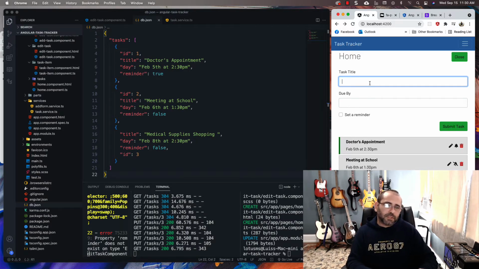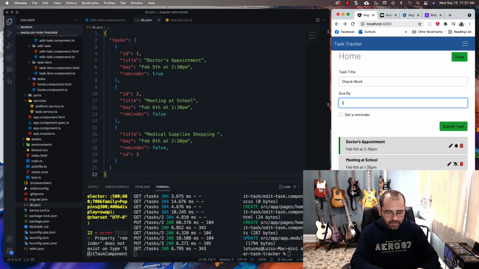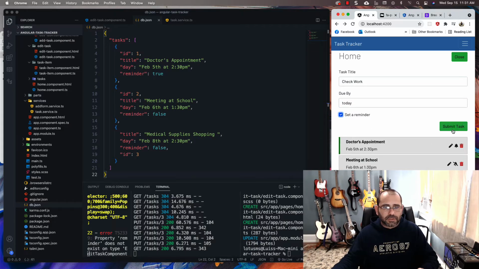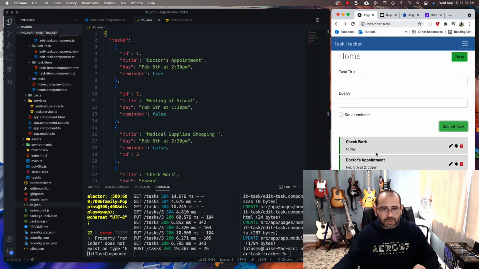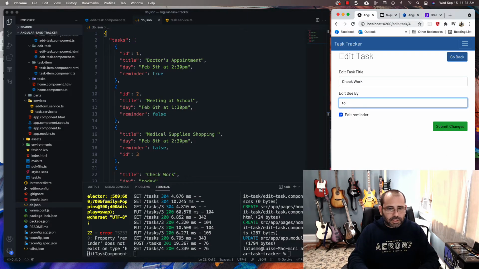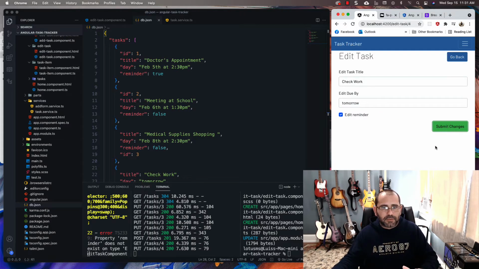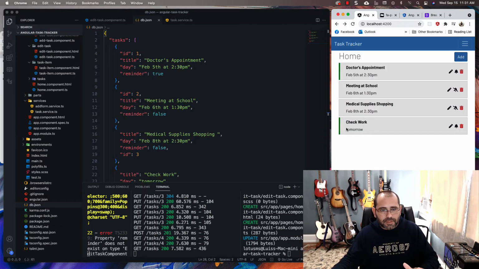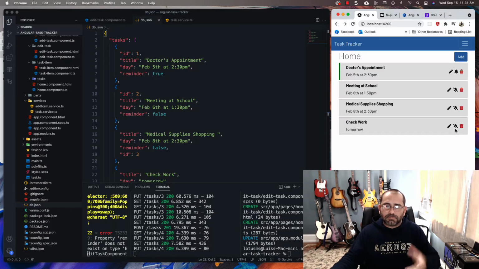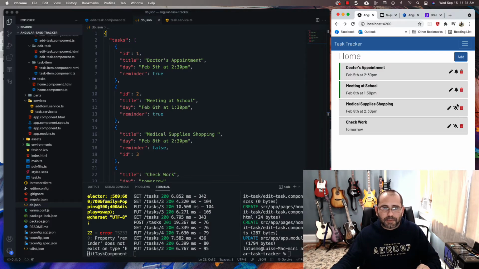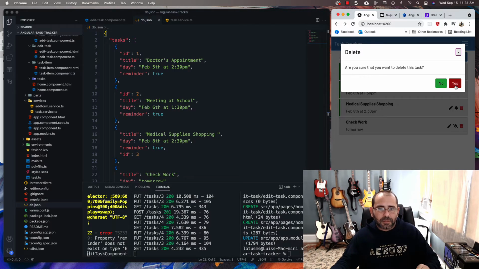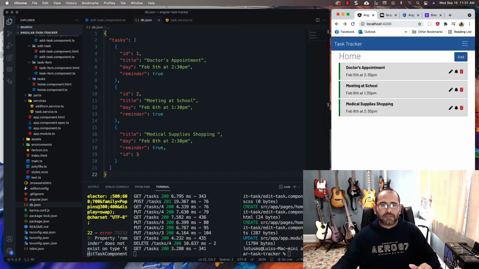So this one is going to be a new task, so it's going to be check work, and it's due by today, and make sure you set a reminder. And here it is, check work today. And let's go ahead and also change it to tomorrow and save it and go back, and there it is, tomorrow. And I'm gonna be reminded of all of them, make sure that that sticks, sure, and then I'm going to delete it because I don't really need it anymore, and I'm gonna say yes, it's gone, refresh, it's gone.